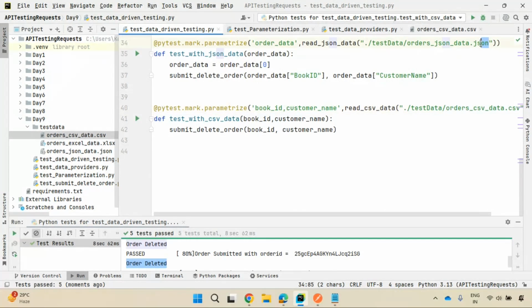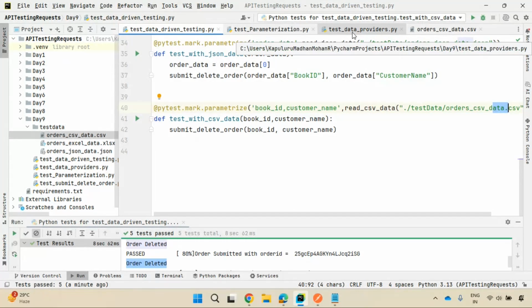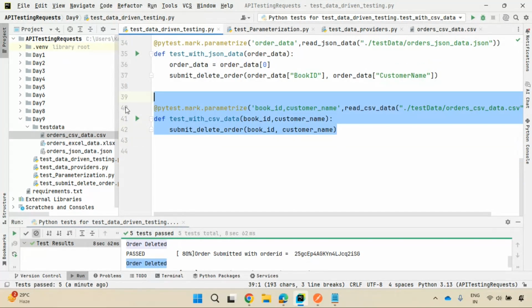Most of the time we'll go for JSON and CSV only. We'll prefer those in API testing. And then another priority goes to the Excel file after JSON and CSV. So you can take that as an assignment. You can try to achieve the same data-driven testing with Excel data.